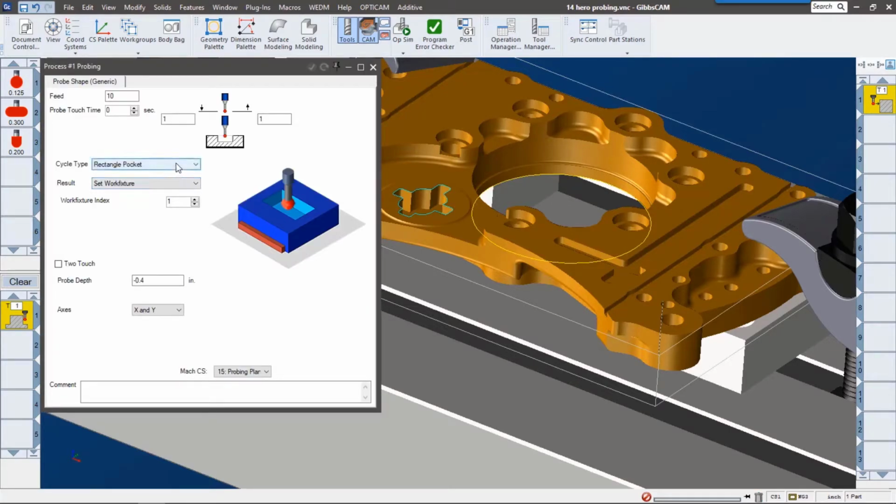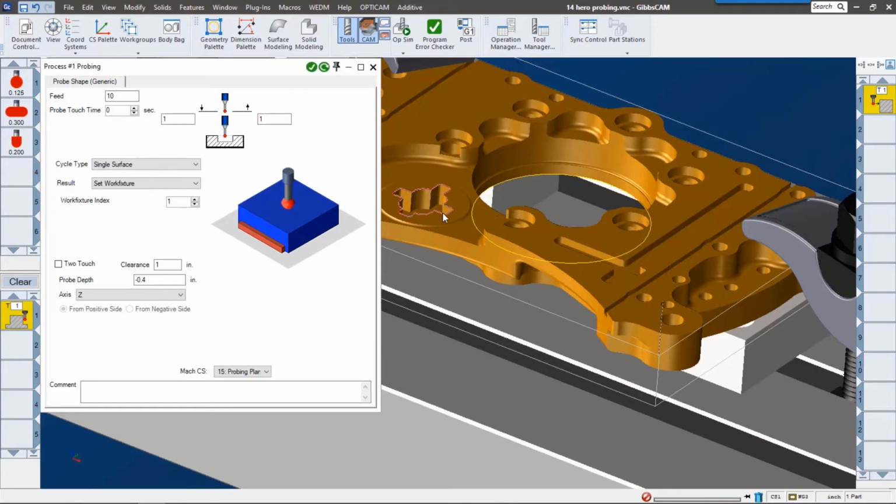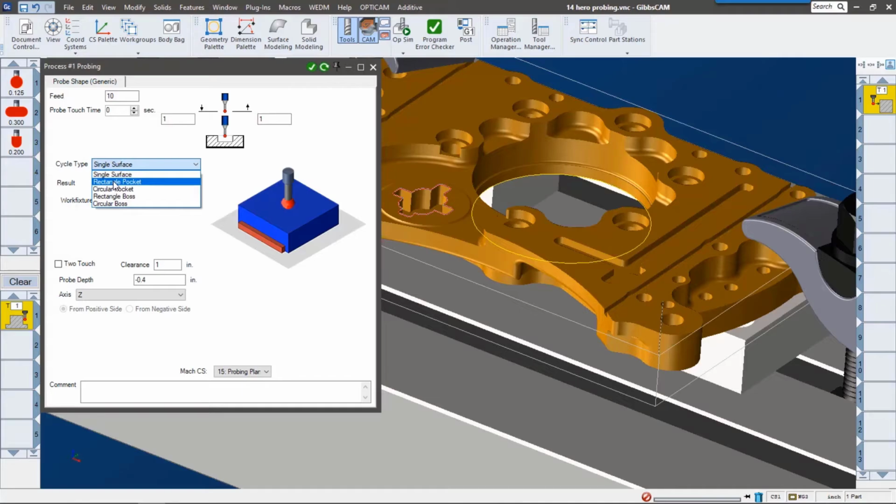With the shapes process, we're able to select different types of features, pockets, bosses, whether they're rectangular, circular, or just a single surface. Again, once we have that information, what would we like to do with it? We can use the feature that we define in this process to set our work fixture. But really what I would like to do is check the measurement, the X and Y measurements of this shape right here. So I'm going to call that a rectangular pocket. I've already selected it. Here I can say, do I want to measure X only, Y only, X and Y? I'm going to say X and Y.